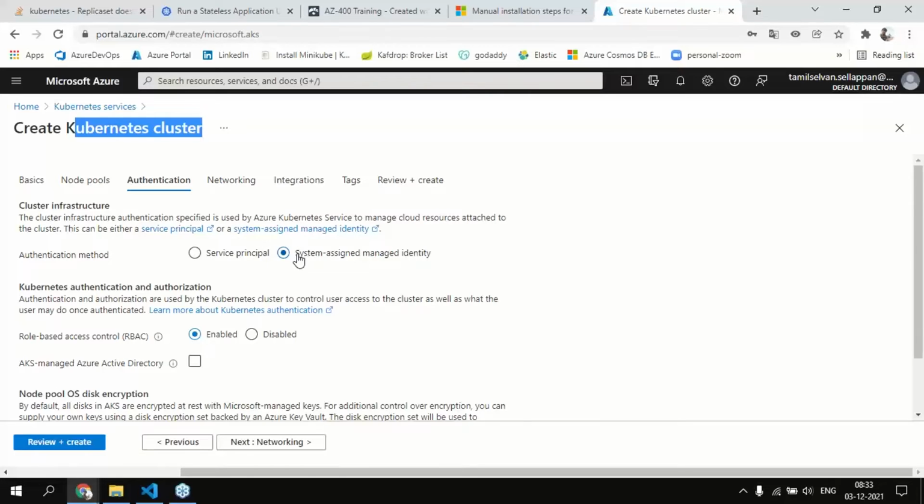So now you understood, right, my brother? So what is the system assigned managed identity? Whenever there is a new login or something, you have to manage the system level. Okay, my brother, I will give one example.